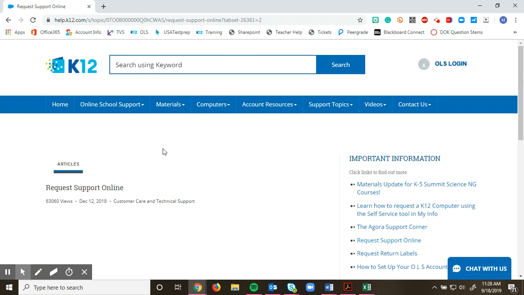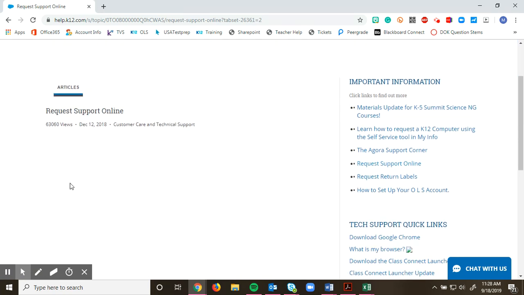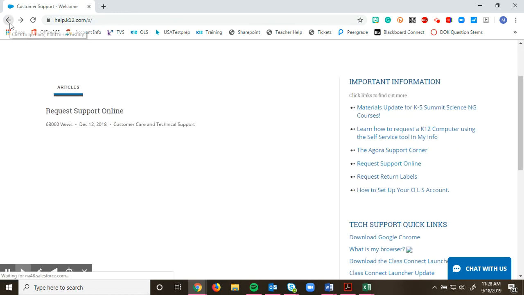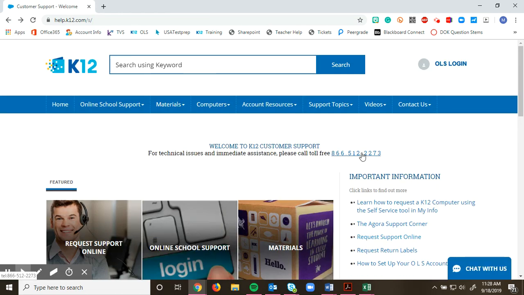I'm not sure what this will do. Oh, this is just going through how you can contact them. The best thing for you to do is to contact them through this phone number. So if you give them a call, they'll be able to walk you through how to get Java on your computer so that you're able to download and open these simulations.